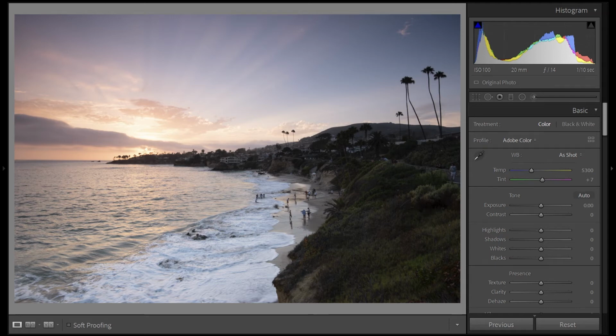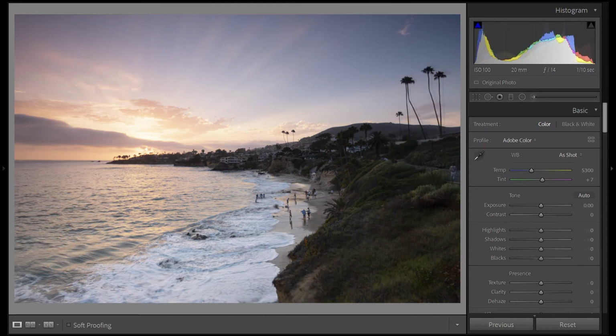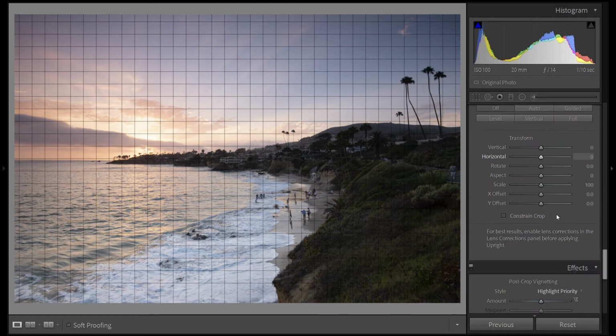Hi, I'm Robert, and in this video I'm going to show you how to take this image from here to here, all in Lightroom. Let's get started at the bottom and work our way up.